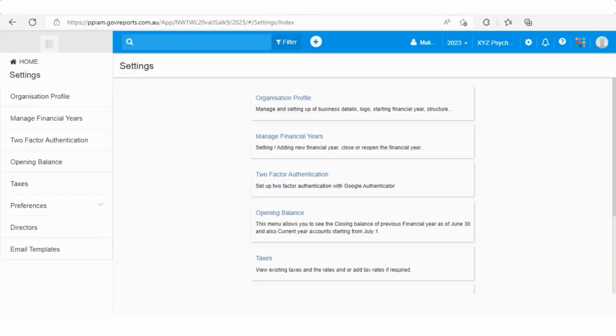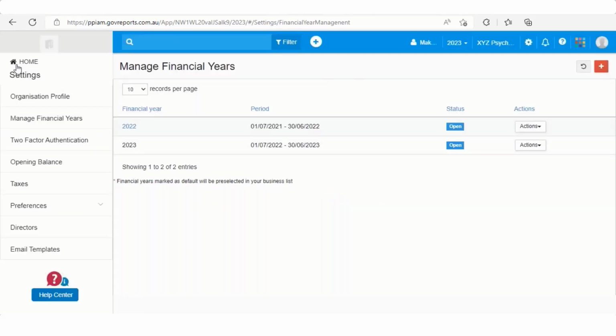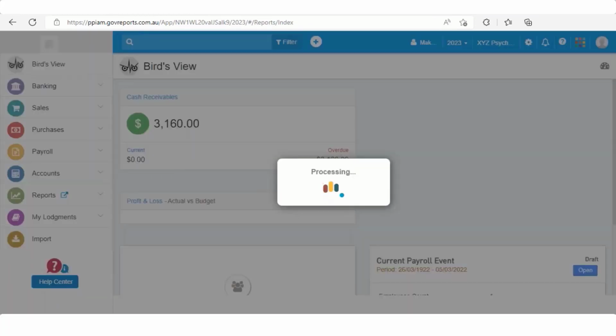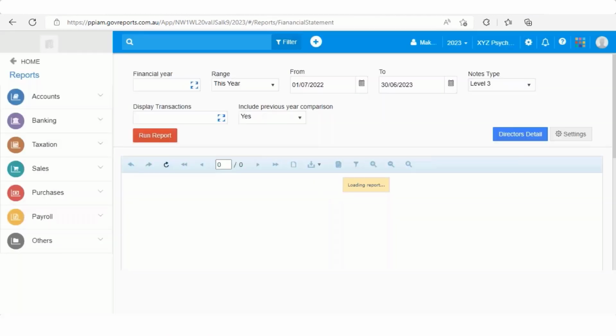So I'll just make sure that that's open. So we'll go back to the home page, back to reports, and click on financial statement again. I'll click on the 21 to 22 year. Okay, that looks fine. So we'll run the report.